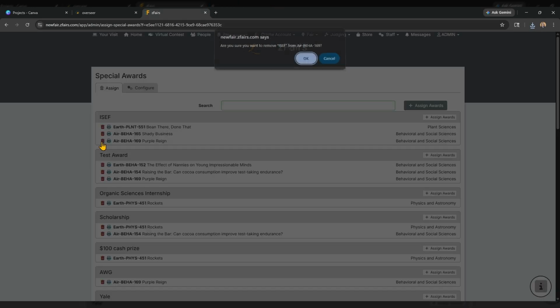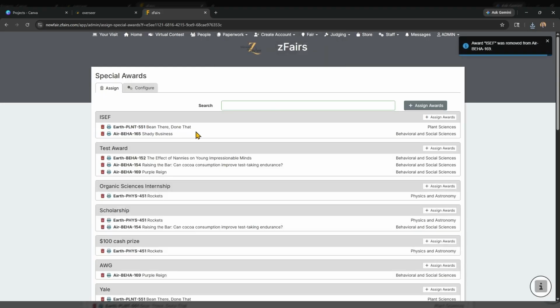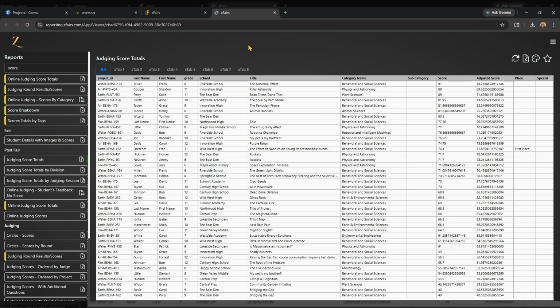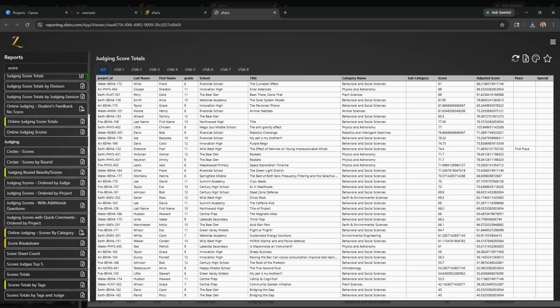Or you can delete if you added an entry that does not belong. As you can see, we are now in the reports viewer. There are several reports that will show the scores for your event. Just search for score up in the search and it will bring them all up, and you can scroll through and decide which report will work best for your event.